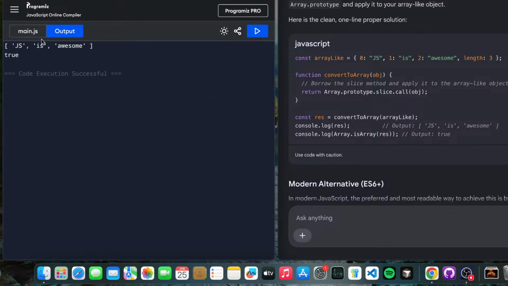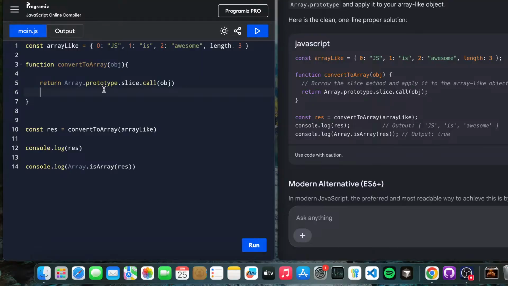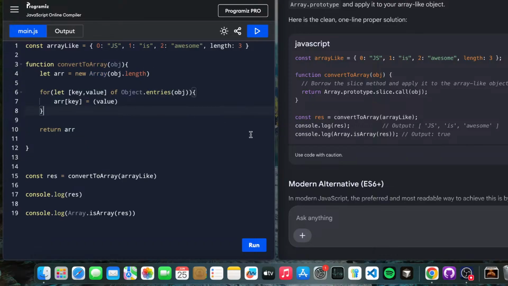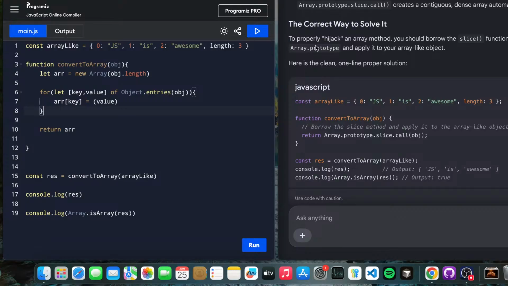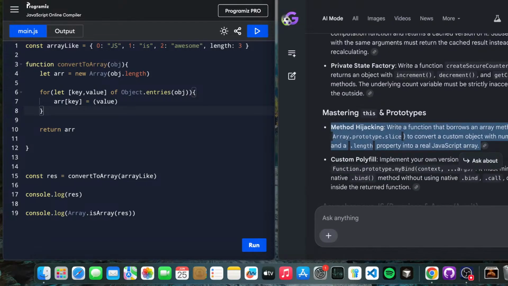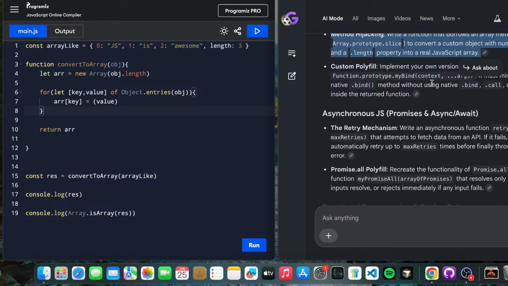Okay, it's the same thing that we have been doing. So we can either do this thing, or we can also do this thing we have done. But according to the question, they have properly mentioned to hijack an array method, to borrow the slice method. We didn't use this slice function. Okay, no issue. You can also create an array from an array-like. These are the various methods that we will try in future and practice.